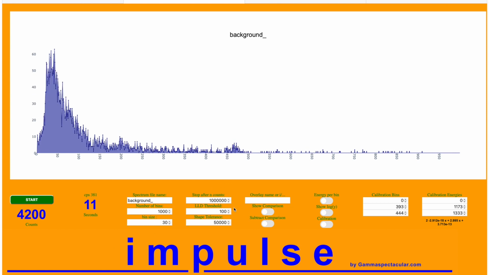And this will automatically stop after 1 million counts, but you can change this number while it's running, and it's a convenient way to stop the spectrum. If you just change the number of counts to 0, the spectrum will automatically stop.